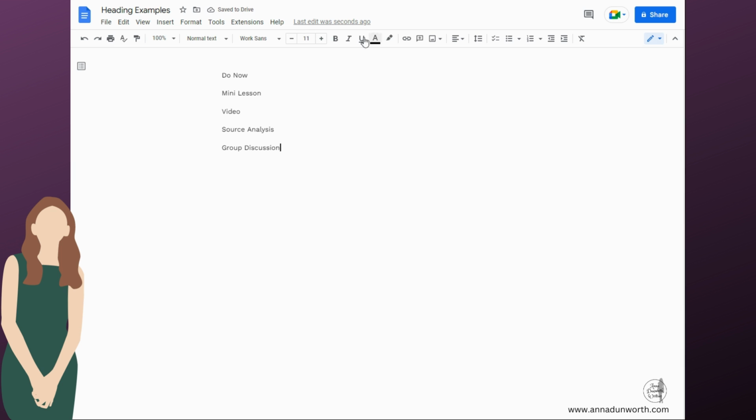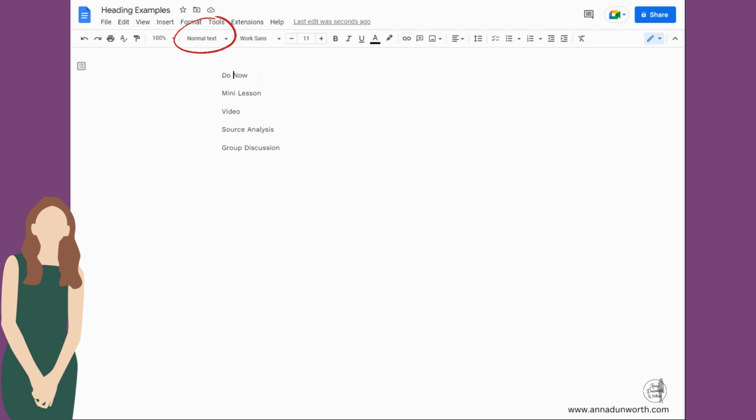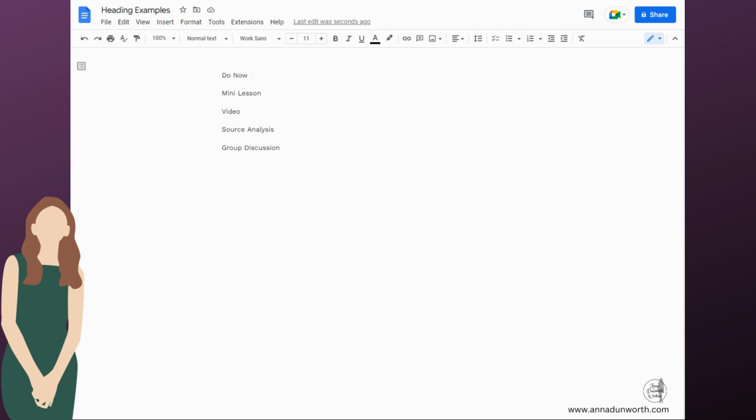Up here in your toolbar, you have the styles option, and you can use this to assign things different headings. Everything defaults as normal text, and if it's normal text, it's not going to show up in your table of contents or in your heading organization. So we want to change all of these to the top level heading.